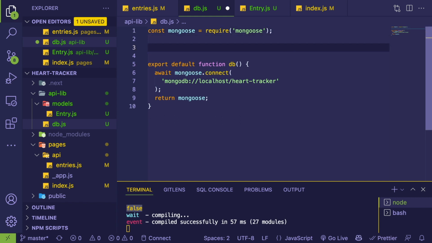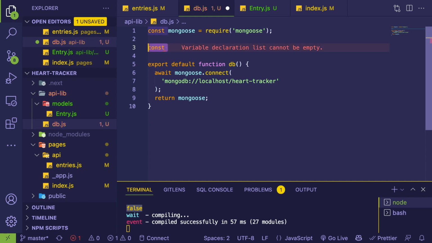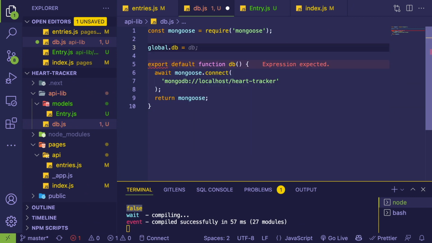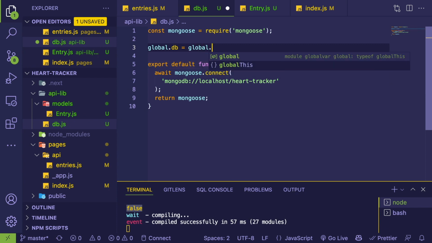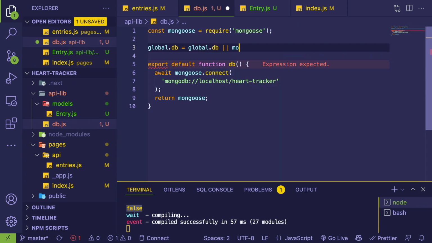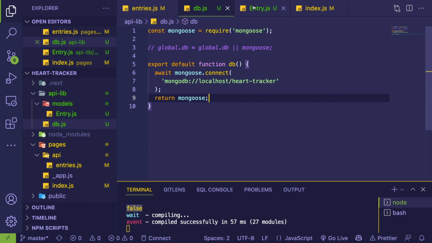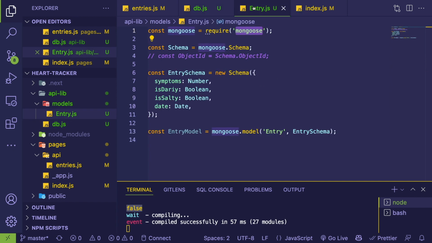So I'm going to do something called caching variables, I guess. This is kind of like a singleton pattern if you're used to that in Java, but I'm going to say const or let db is equal to, how did they do that? They did global.db is equal to global.db or mongoose. I think that's how they do it. I don't know if I need to do this, to be honest. I might be getting ahead of myself. I'm so sorry, y'all. I'm just jumping around. I'm not sure what I'm doing.